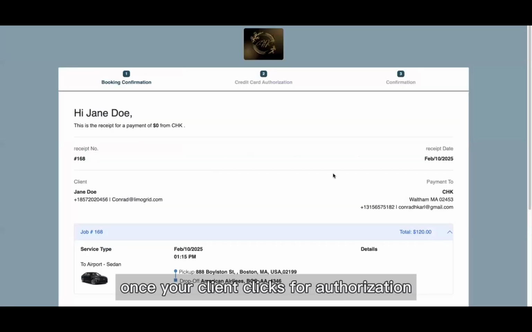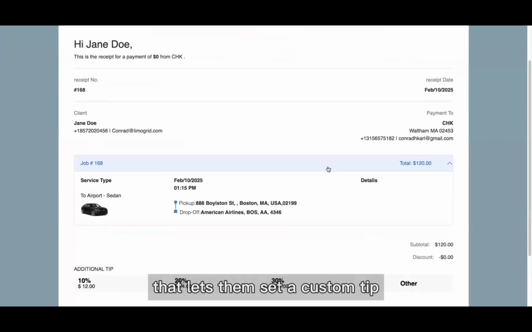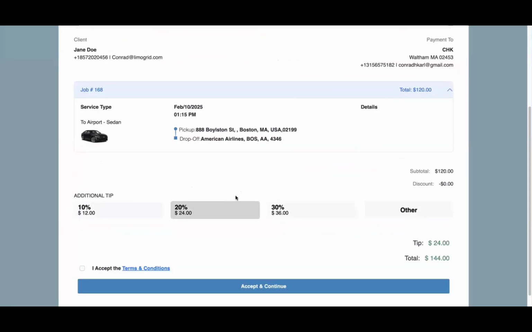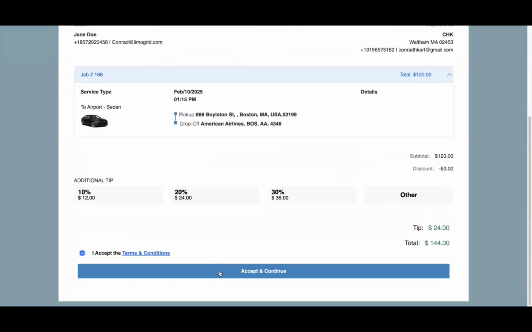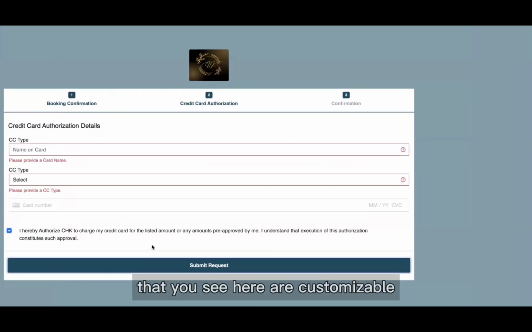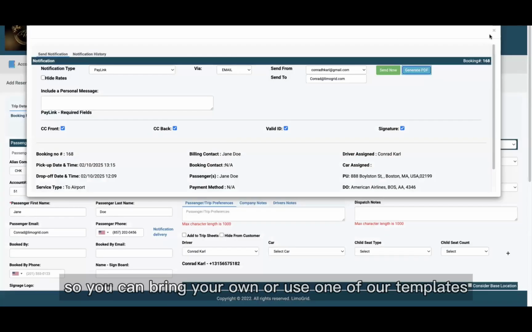Once your client clicks for authorization, it'll take them through a secure billing link that lets them set a custom tip and makes them agree to your terms and conditions before moving on with putting in credit card information. Both sets of terms and conditions that you see here are customizable, so you can bring your own or use one of our templates.